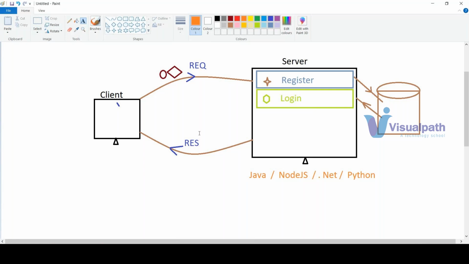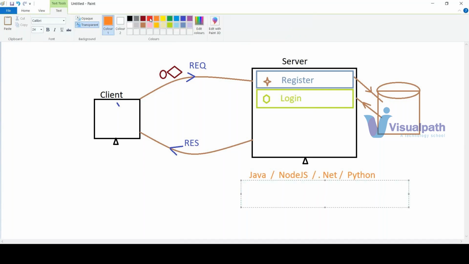But in real time scenarios, we don't use only the programming language for creating any application. We take the help of something like a framework. So we have something like Spring for Java, and for Node we have something like Express JS, or we call it Express. For .NET we have ASP.NET Core, and for Python we have something like Django. Whatever it is, see what exactly this is called.